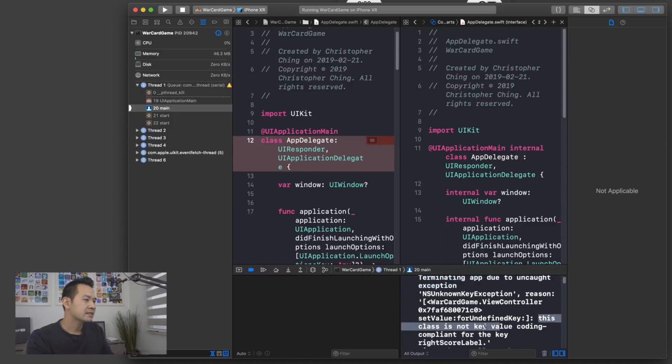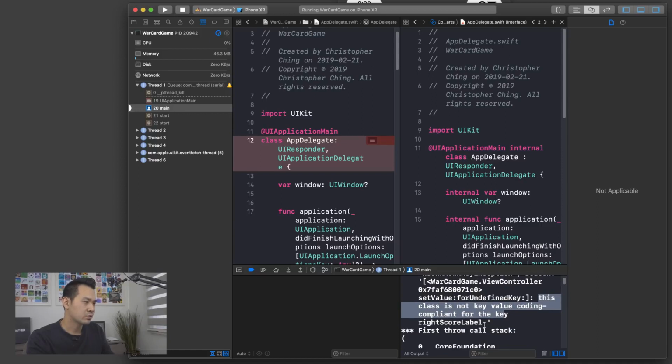This class is not key value coding compliant for the key right score label. Now, the line I've highlighted here may not make a lot of sense, but once you know how to solve this error, the next time you see an error message that looks kind of like this, you have an idea about what's wrong and how to fix it. In this particular case, it's telling you that something is looking for a right score label, but it can't find it. And we know exactly what the problem is, right?